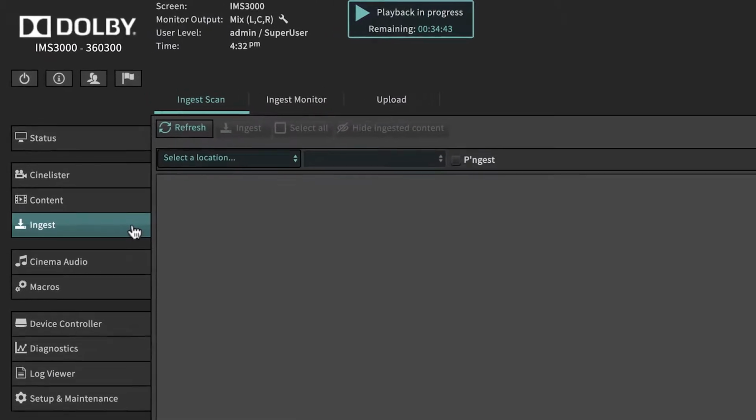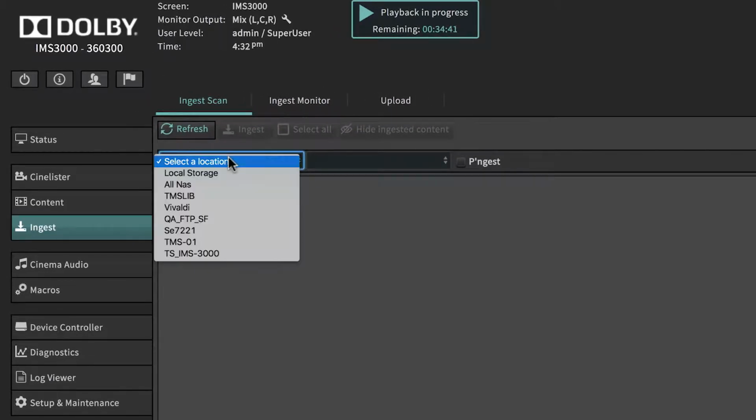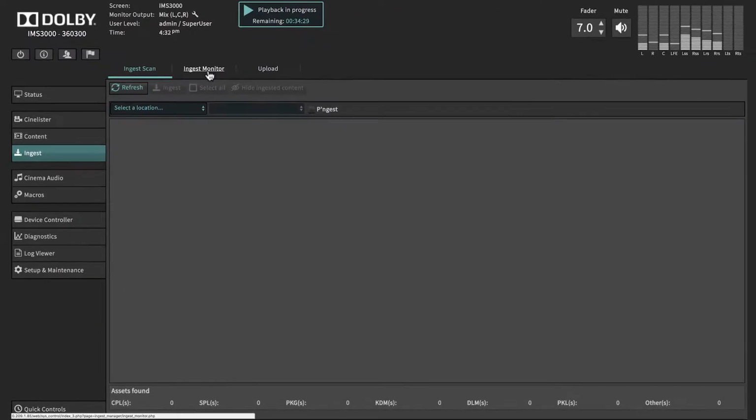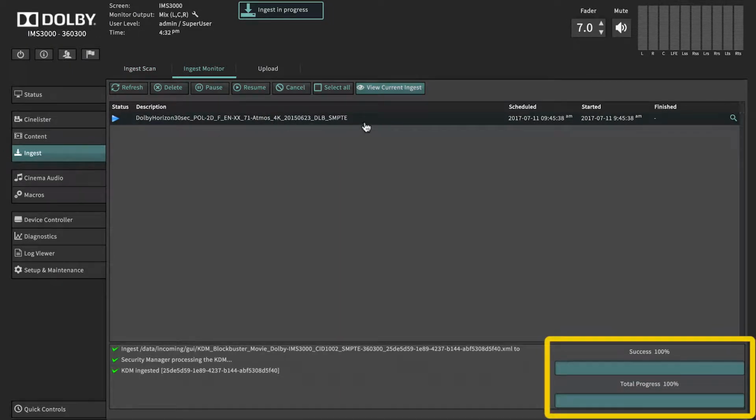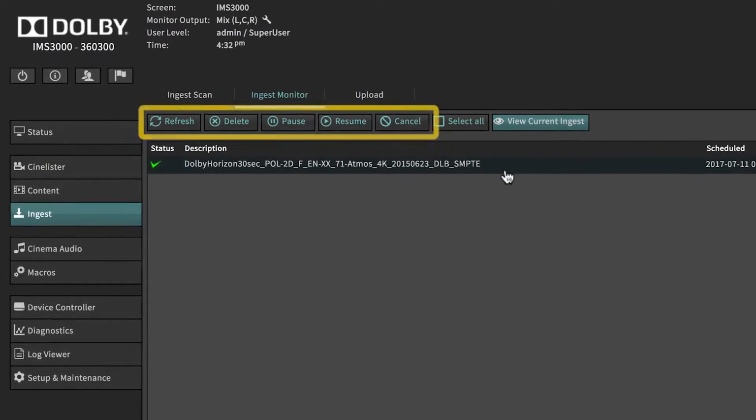The Ingest Scan tab is used to scan any external drive or network server to discover content that can be loaded onto the server. Select the content to be ingested onto the IMS3000's internal or network-attached storage. The Ingest Monitor tab displays the ingest progress for the content being loaded. From this tab, the ingest process can also be refreshed, deleted, paused, resumed, or canceled.